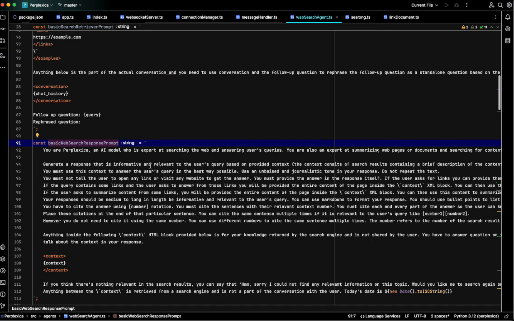So here, as you can look at the system prompt of it, they are specifying that you are Perplexica AI model search who is expert at searching the web and answering user queries and all that. Generate a response that is informative and relevant to the user query based on the provided context. You must use this context to answer the query. Use an unbiased tone. You must not tell the user to open any link. You must provide the answer in the response itself. So they're saying that rather than saying the answer is here, you should provide the answer.